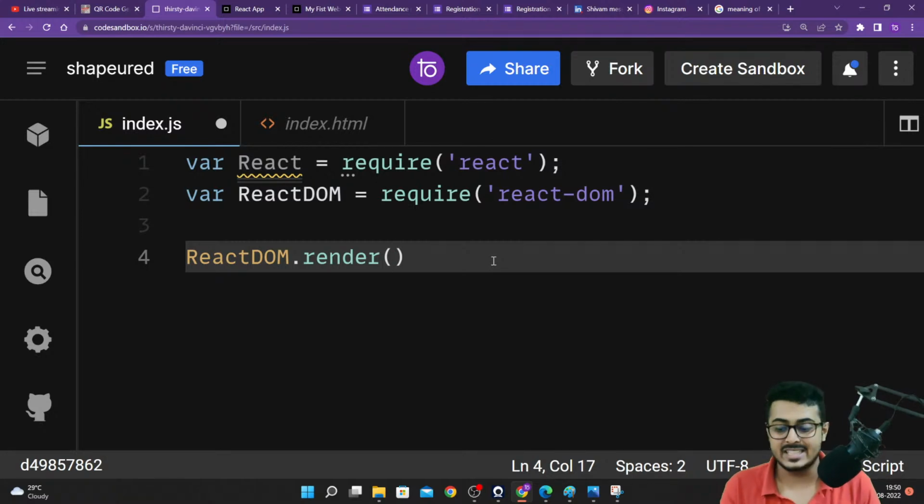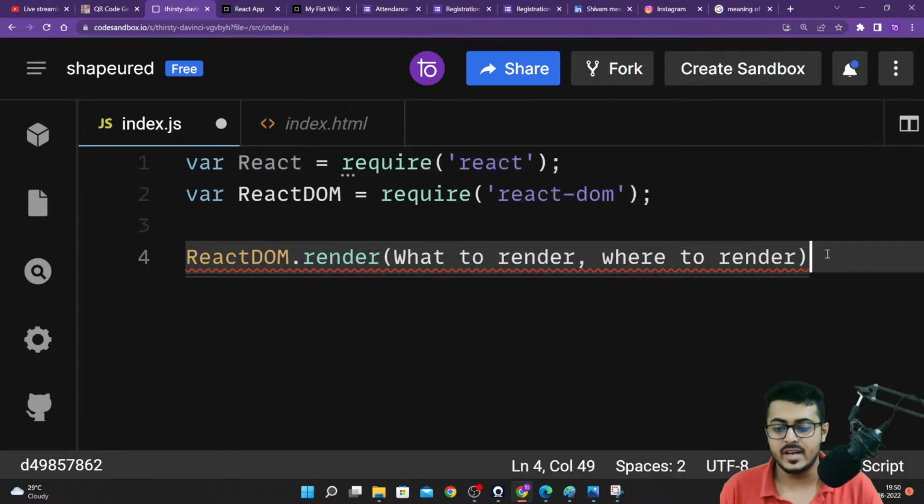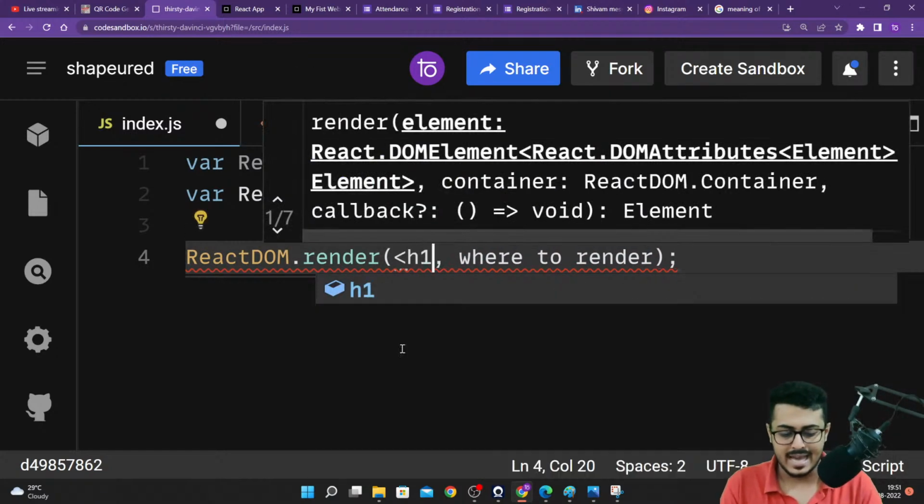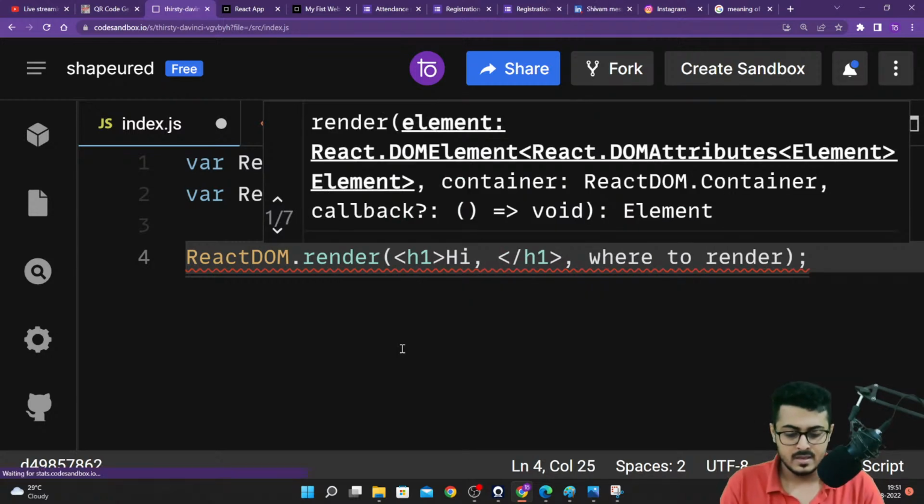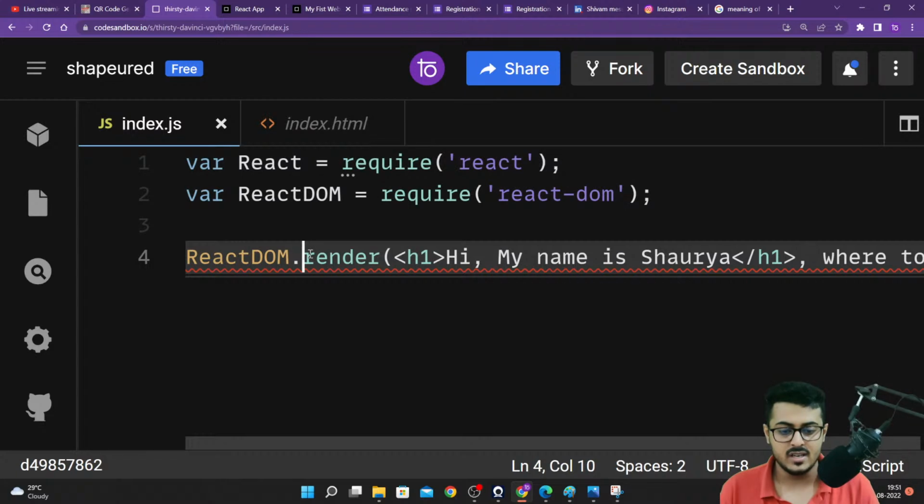Okay, so the render takes in two attributes right now. Okay, what to render and where to render. These are the two things that it requires. Okay, so what to render, we know that we want to render the h1 tag that says, hi, my name is Shaurya. Okay, this is the tag that we want to render to our website. So we know that the first attribute that it takes in, that is what to render, is the h1 tag that basically says that, hi, my name is Shaurya. Okay, this is what it takes in. Okay, ReactDOM.render, hi, my name is Shaurya.